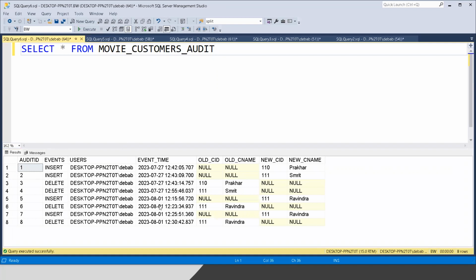But if you check, today is 1st of August. All the insertions and deletions that happened on the movie customer table are being logged. All the insertions, all the deletions, everything. You can see it started on 27th of July when I inserted a few things in the after trigger class. But today also I have done some real insertion and deletion in the movie customers. So you might forget that, but whoever created that table can see all the logs there.